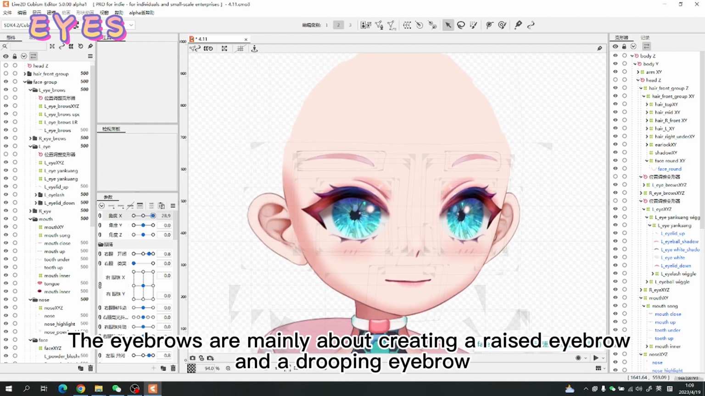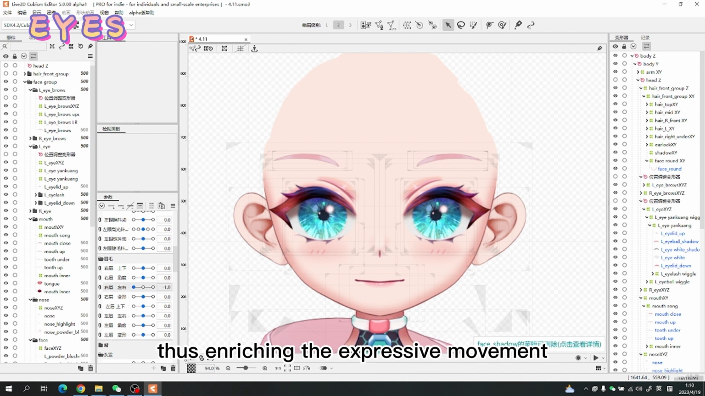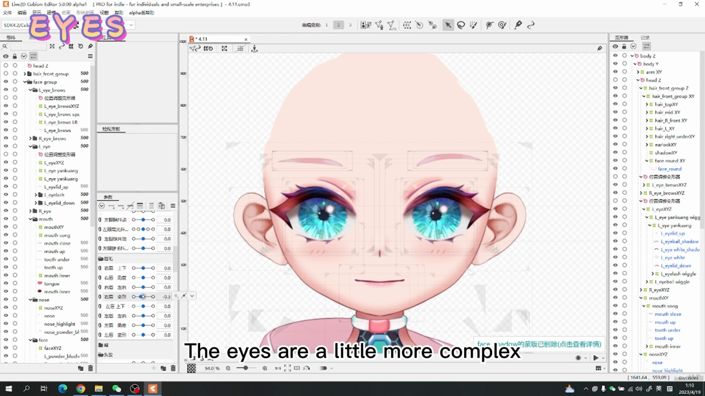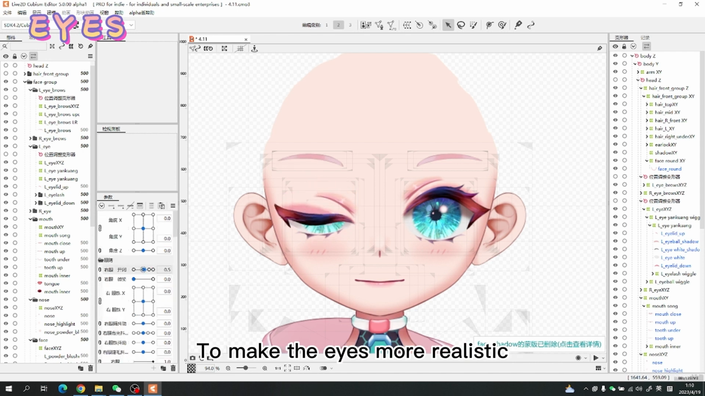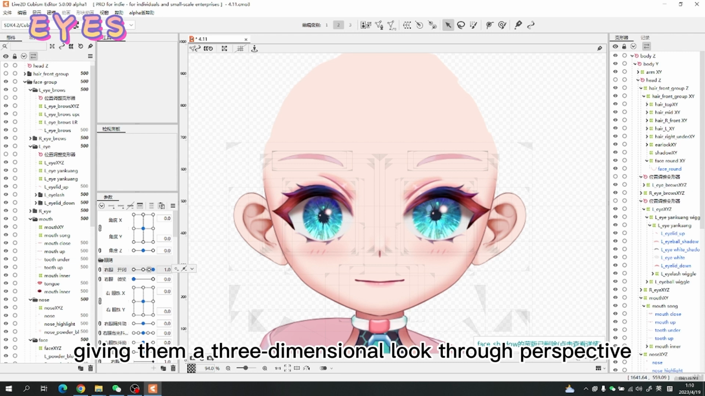The eyebrows are mainly about creating a raised eyebrow and a drooping eyebrow, thus enriching the expression movement. The eyes are a little more complex. To make the eyes more realistic, we divided them into 5 different layers, giving them a 3D look through perspective.